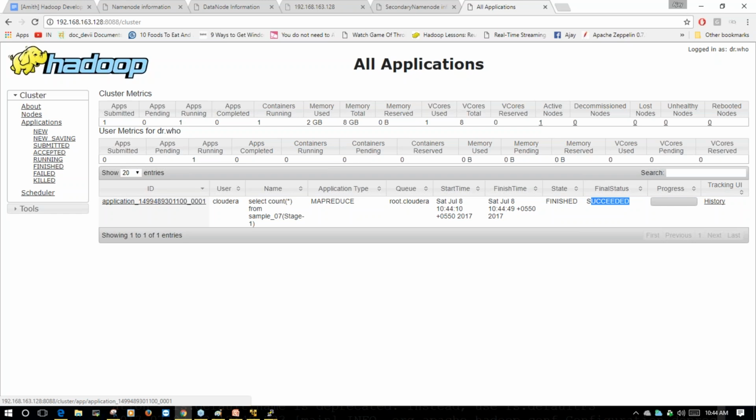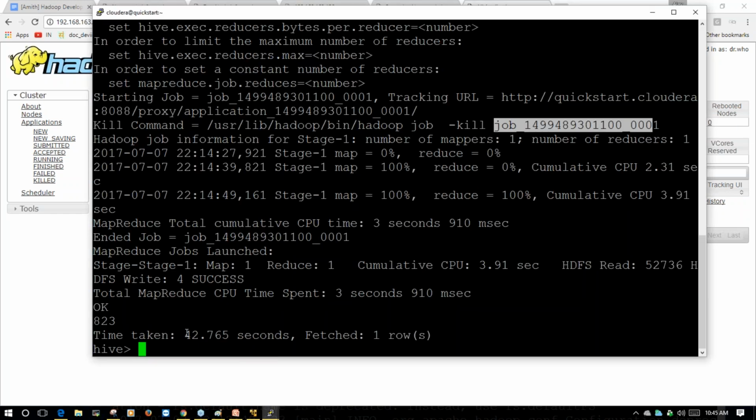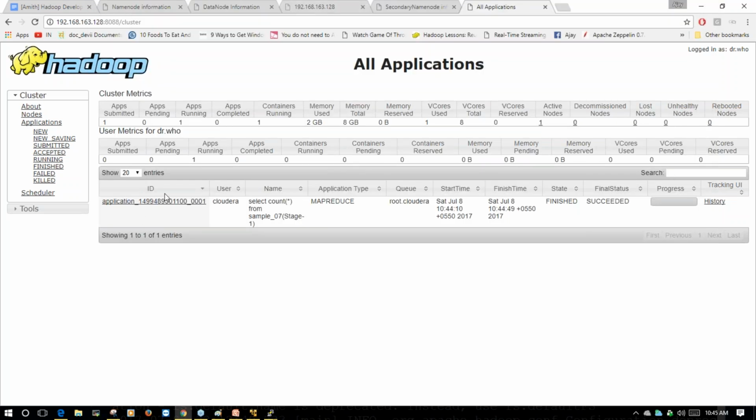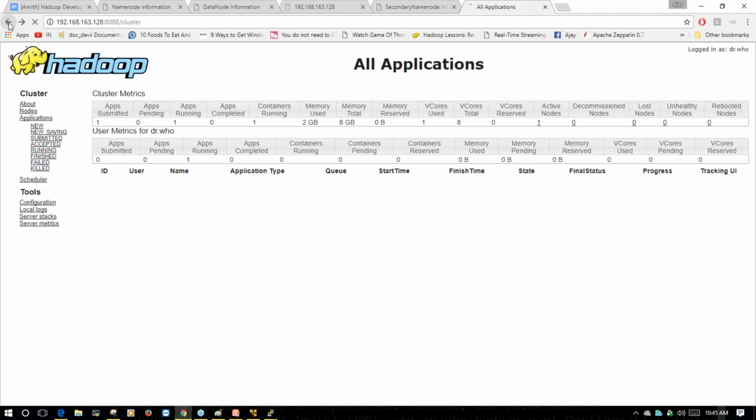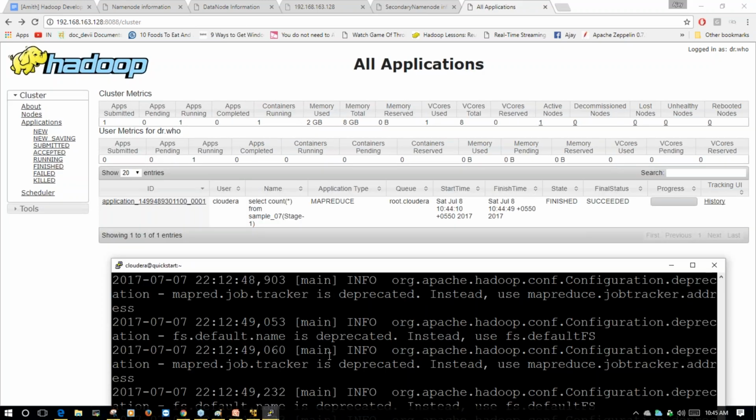Right, so this is the application ID. It's a job ID or application ID, and this is the job and the MapReduce application, by the user, with the time, and the job state is finished and the final state is completed. Right, so you can see the number of rows: 823 rows are there. Okay, so like this we can check the job status here, right? If you click on the job name, you can see more details about the job, right? So this is how to check the jobs in Hadoop.